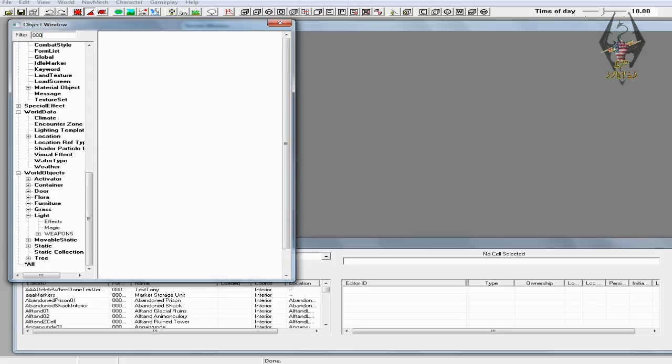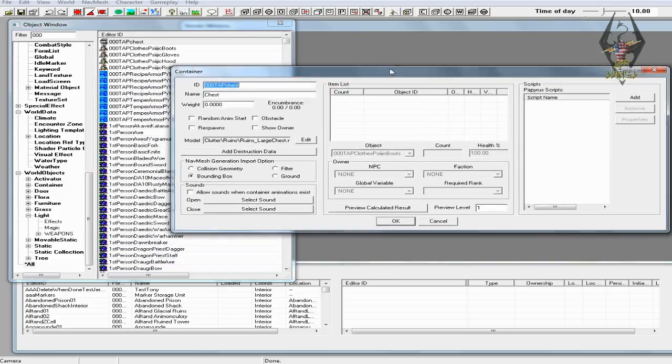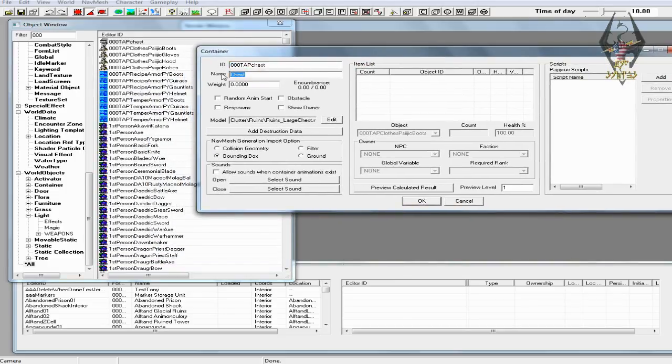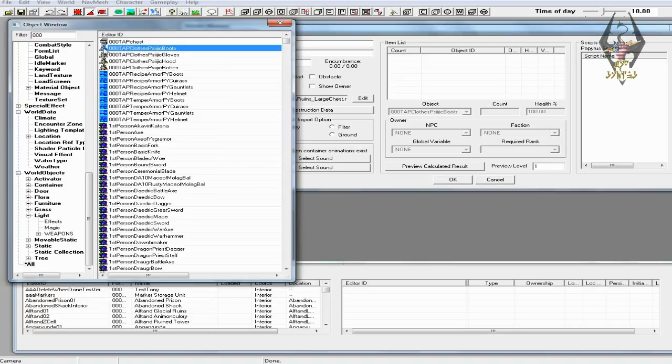Okay, then we'll go back to our filter. We'll type in 000. Wait for it to come up. Okay, we got this here. We're going to open our chest up. Now, we'll put mage armor for the name. Now you can set it to respawn, and it'll respawn every I think it's every 5 days or something like that. But you don't have to. You can just have it a one-time thing since you've got the recipes, and you just take your armor or clothes in this case, and you drop them into this chest.